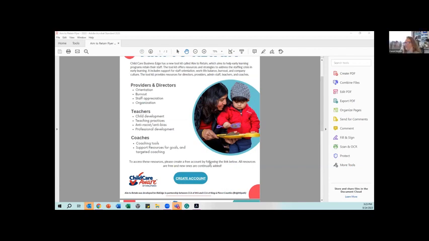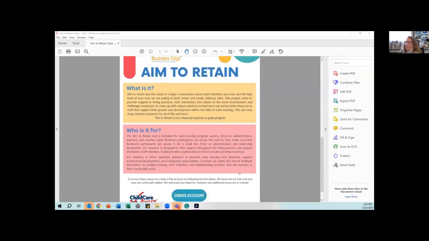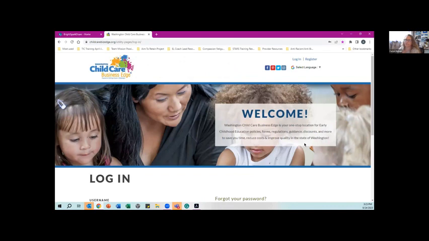All right, thank you. Down here on the second page of this flyer, it gives you more detail on what it is and what it's for. And then at the end, again, there's another opportunity to go ahead and create that account with BizEdge. So next, what I'm going to show you is where to find it on BizEdge.